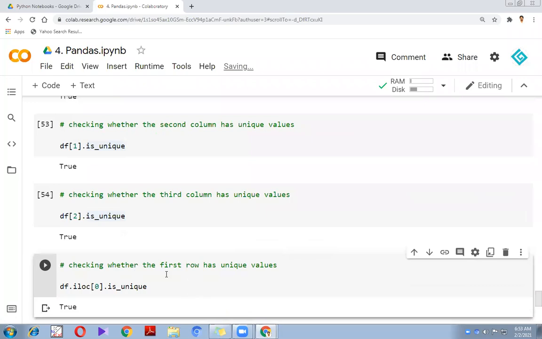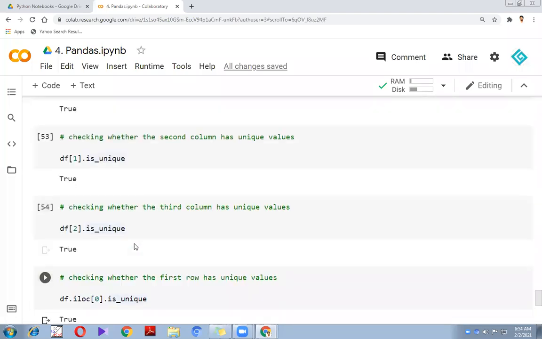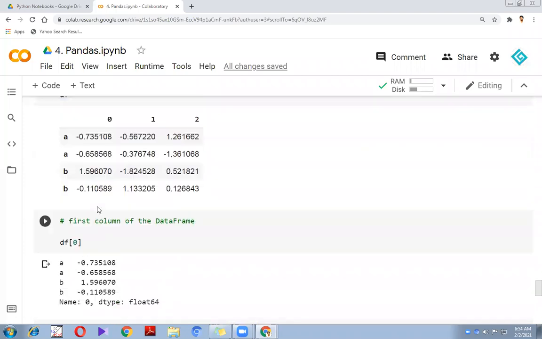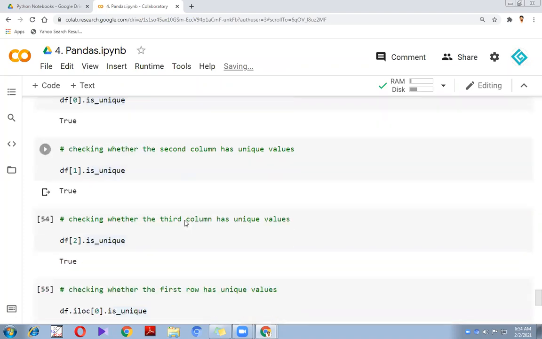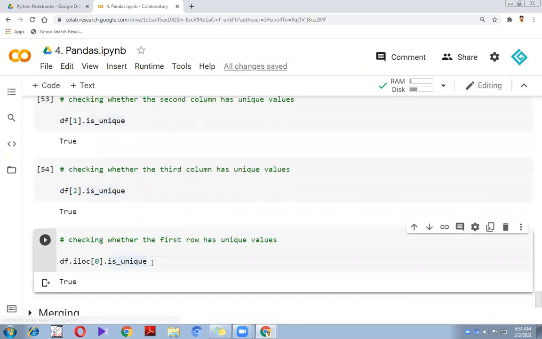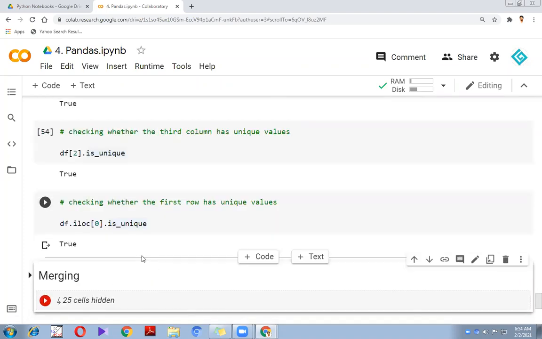Okay. Now, suppose we want to check whether a row has unique values. You know, to define a row, we use iloc. So iloc is for index location. So df.iloc[0], this is the first row. .is_unique. Now check it. So this row -0.73, -0.56, 1.26, these are all unique values. There is no duplicate record. That's why it will be giving true. Okay.